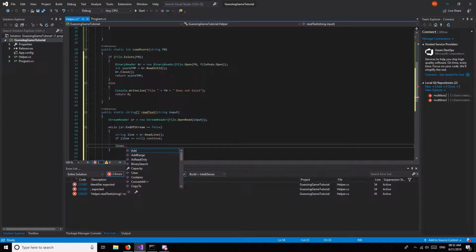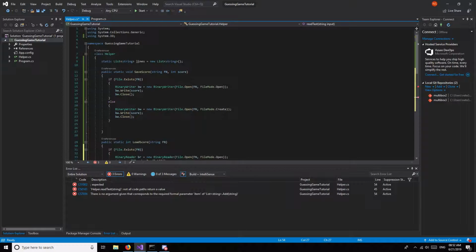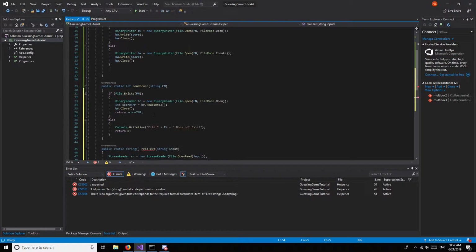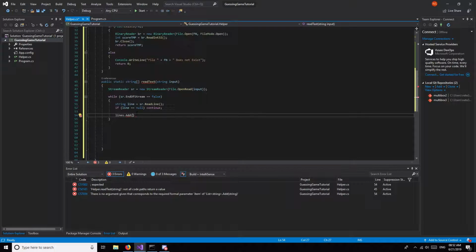So you want to do lines.Add, which, remember, when we made that lines list up here, what it did was it makes a list that you can add a number of strings to. It's like an array, and it can be converted into an array. Because they're basically the same thing, they're just made differently. This is as best as I can explain it. So, that then adds the line to the lines list. Semicolon.